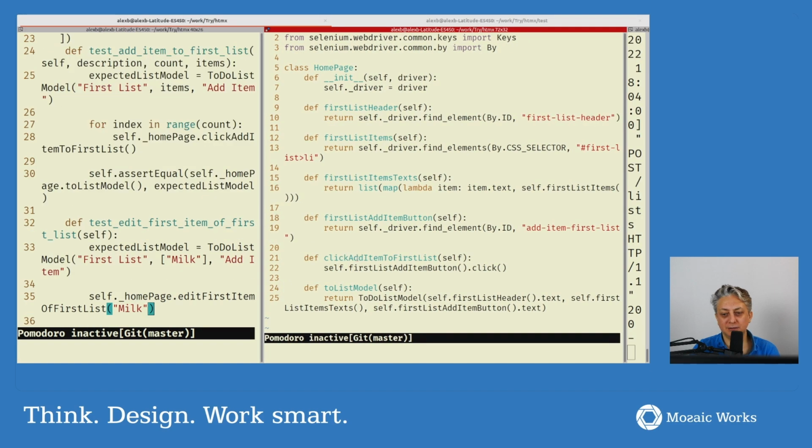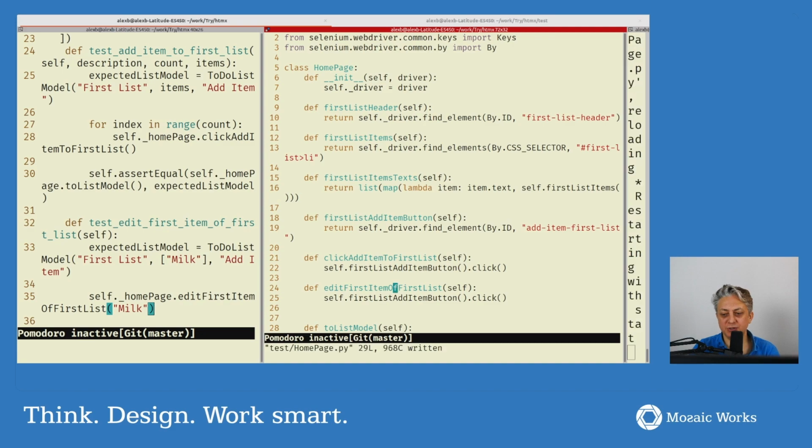Add it. First item of first list. Okay. So we have click add item. We have this. Edit first item of first list. Now let's make sure that we implement this.